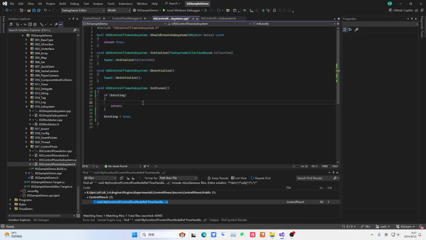Actually, you need to make some judgments here. Let's first print a log to tell our developers. Log temp. Okay, then we truly enter our initialization phase like this.